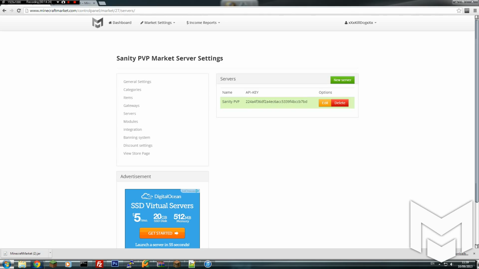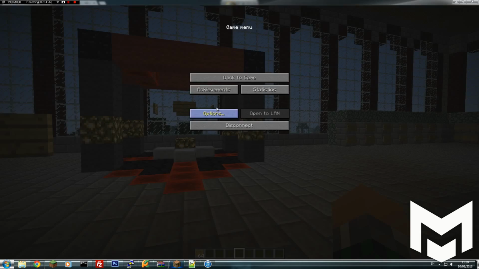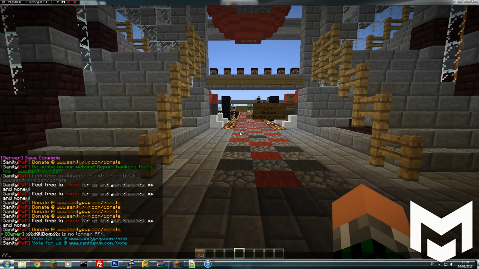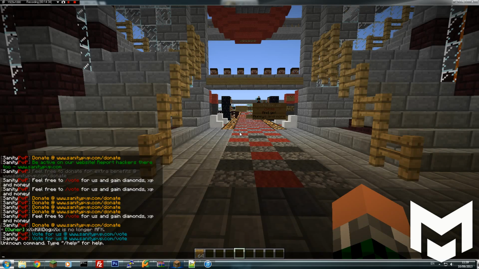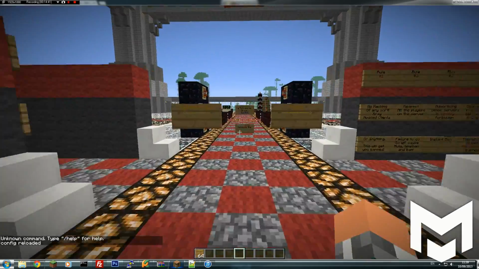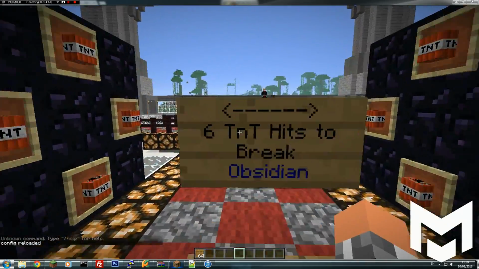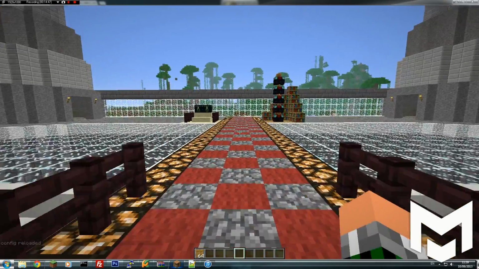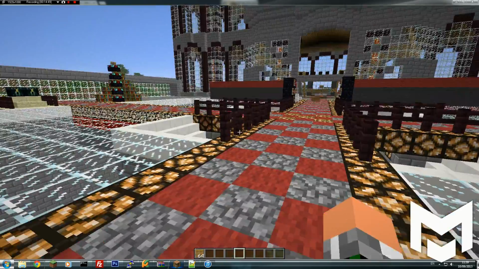Now obviously I can simply go into the server and use the plugin's command called mmreload, which will reload the configuration of the plugin. Oops, I must have typed it in wrong. There you go, config reloaded. So now it would have reloaded the config, got the new API key that I saved in there, and it will be using that API key to connect to the web server now.